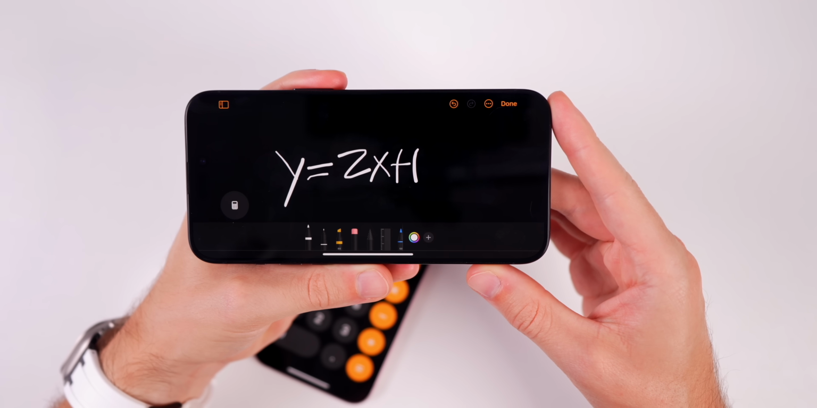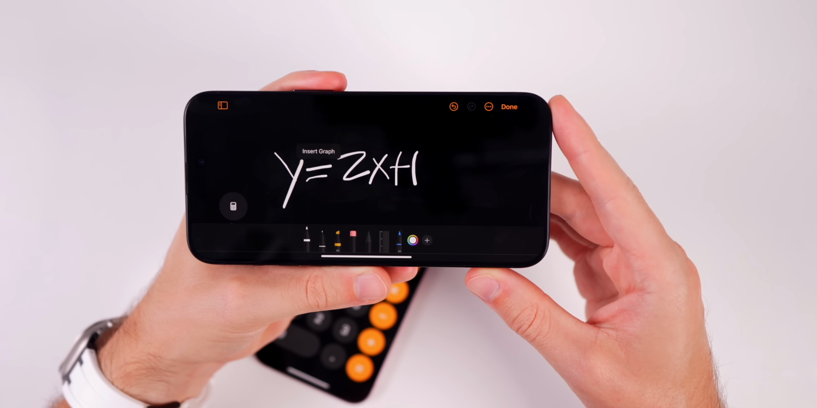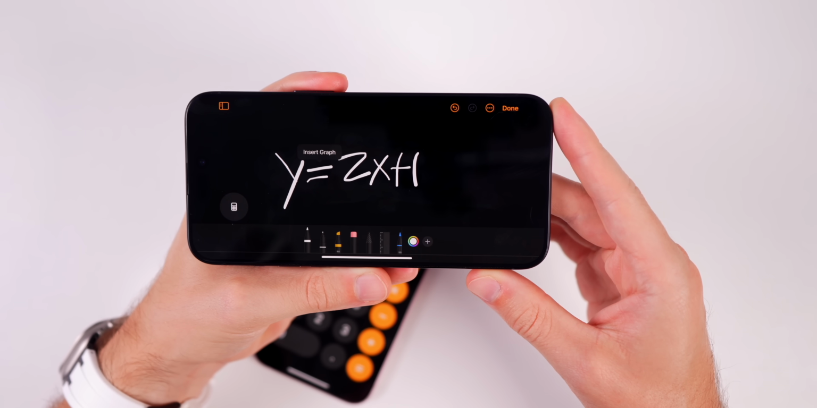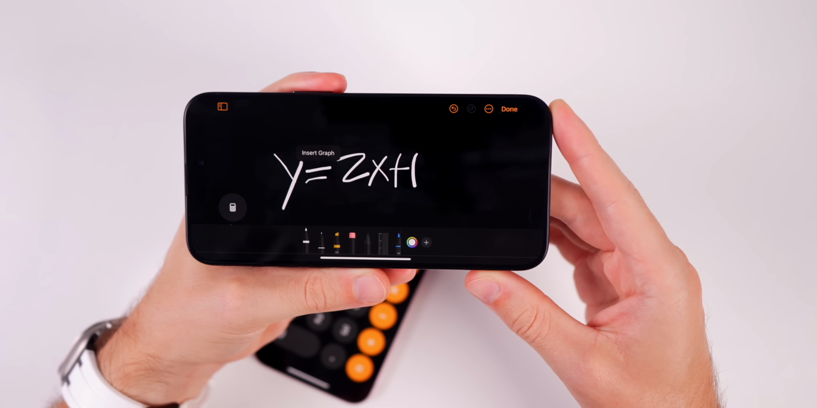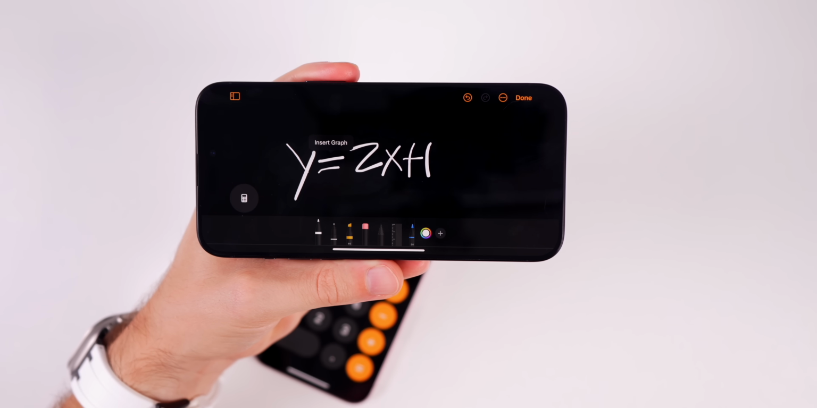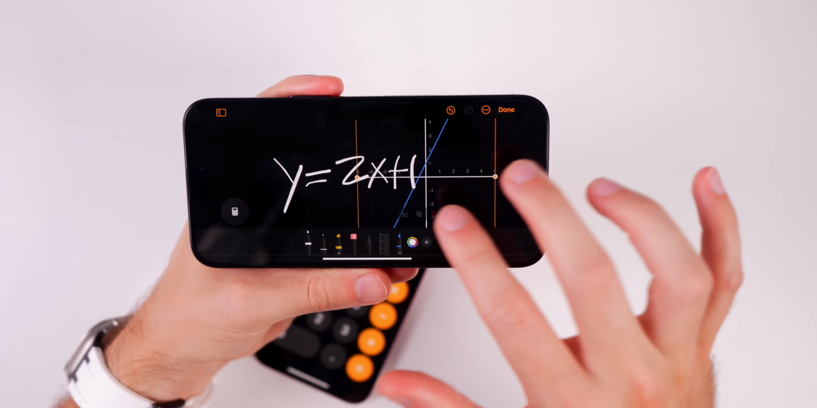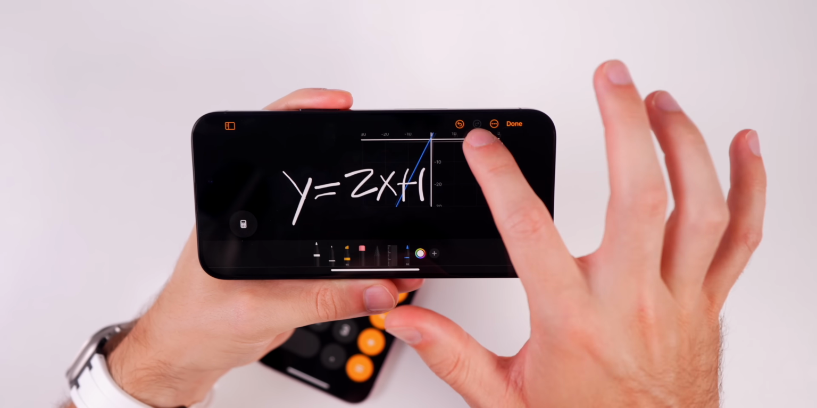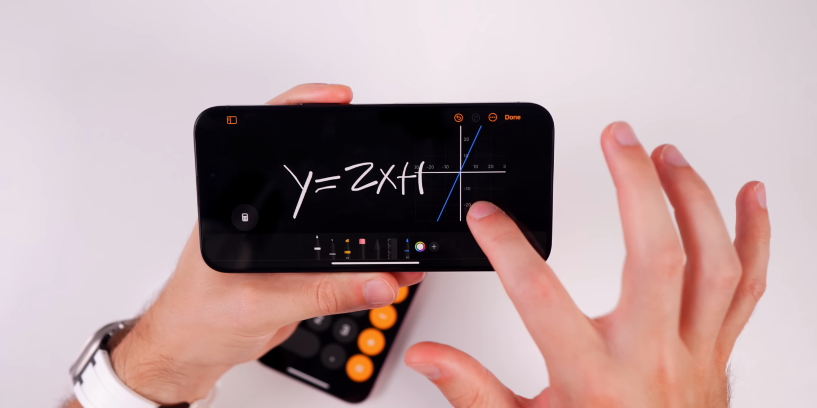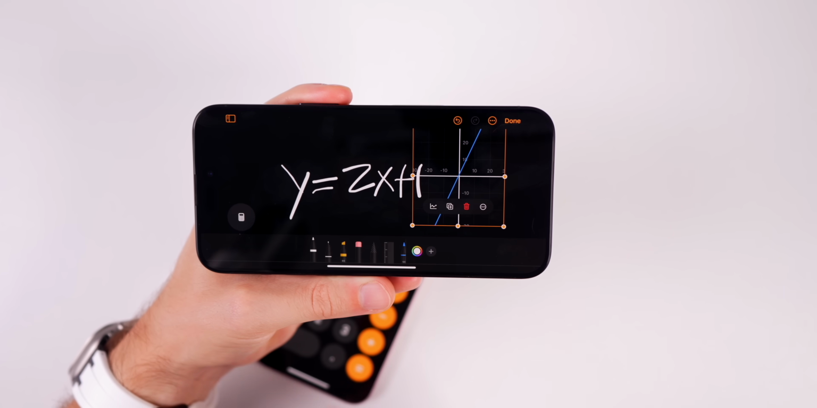And what's really cool is this math notes feature can even insert a graph for you based on an equation that you type out. So I put in y equals 2x plus 1, and we get a prompt to automatically insert a graph. And if we tap on that, it will insert the graph of that equation right there, which is insane that it did that just from me drawing out an equation with my finger.